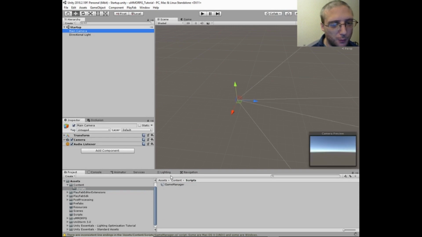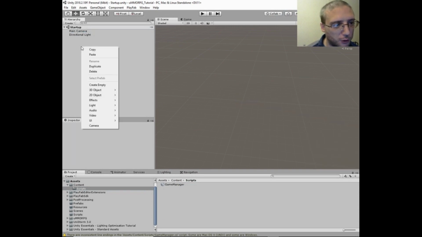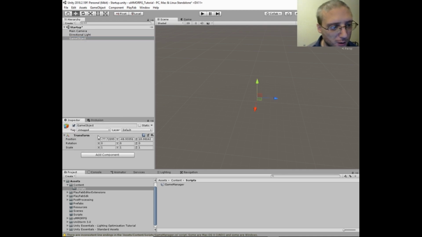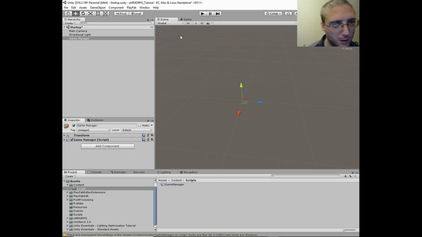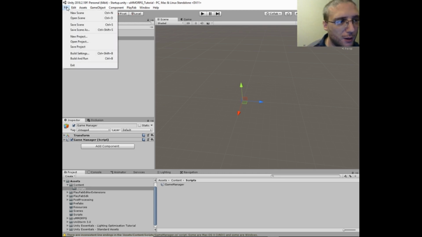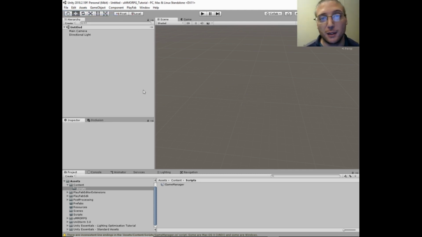Alright, then now I'm going to create a new empty game object. Call it game manager and attach the game manager script onto it. Save out that scene. And then I'm going to create a new scene just as an example, just to test this out.